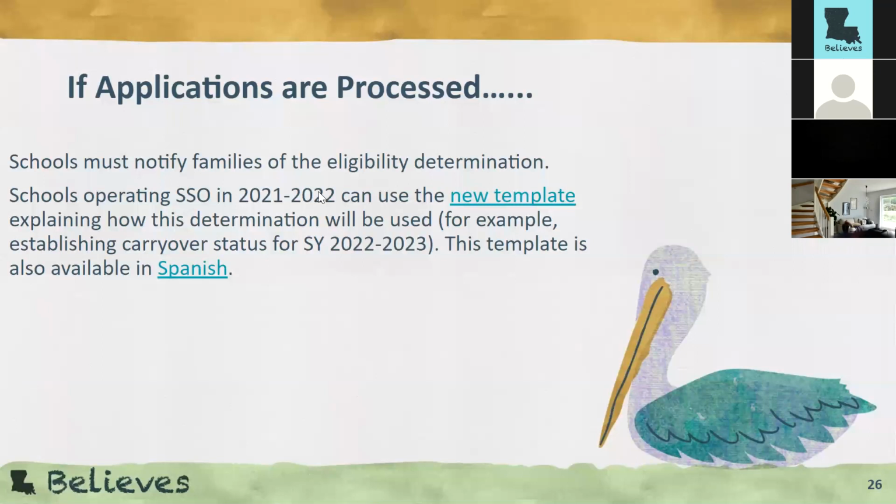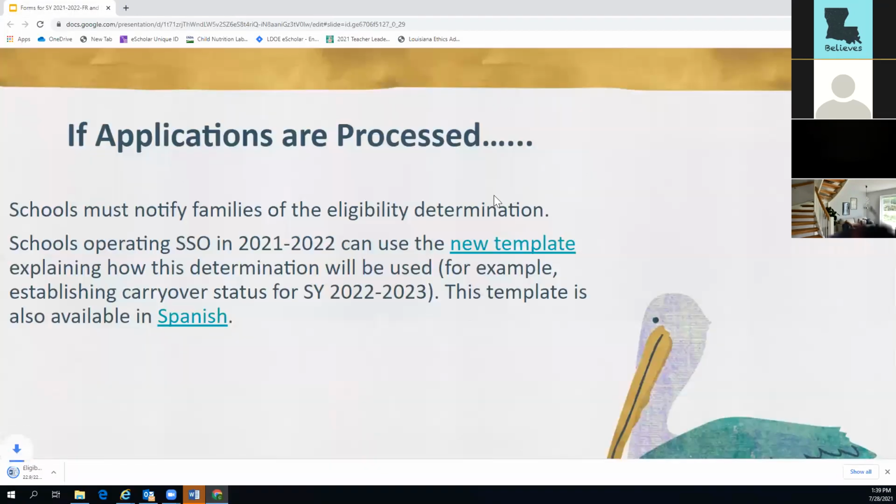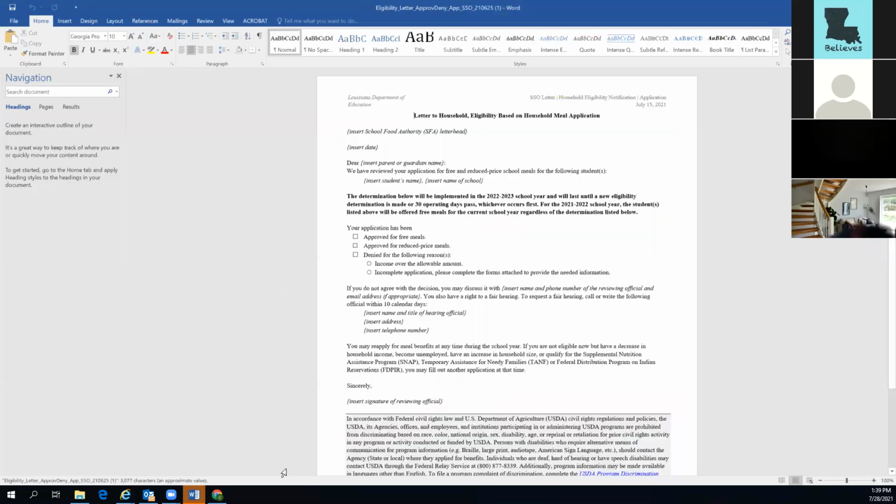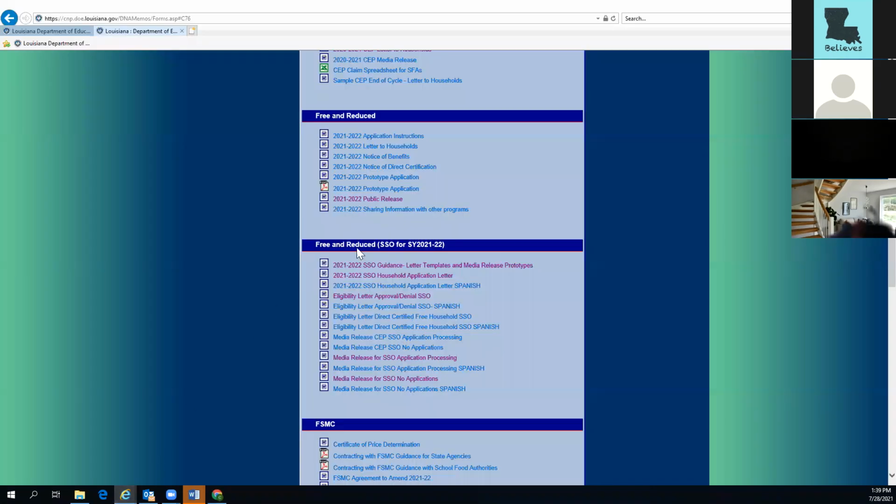Okay, so if applications are processed, schools must still notify families of the eligibility determination. So schools that are operating Seamless Summer in 21-22 can use the new template that we have on our website to establish carryover, to provide explanation of the determination, and that could be the eligibility carryover for school year 22-23. And this information is also on our website, so it's the letter to the households. It's in that same section here.